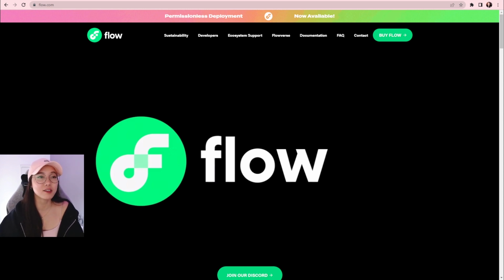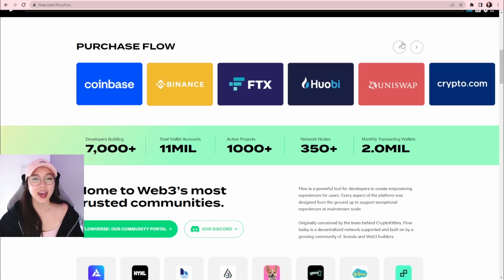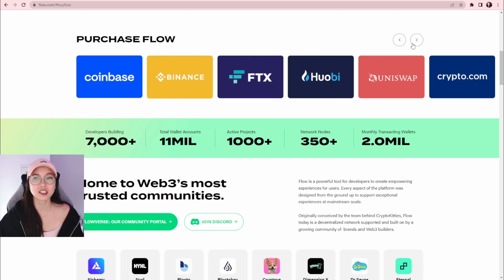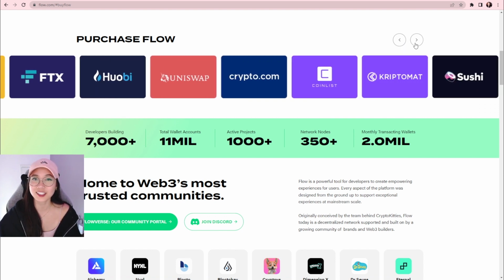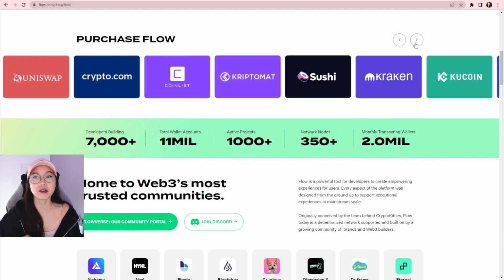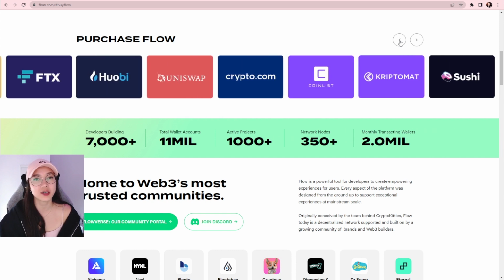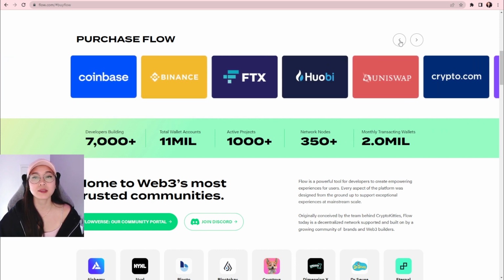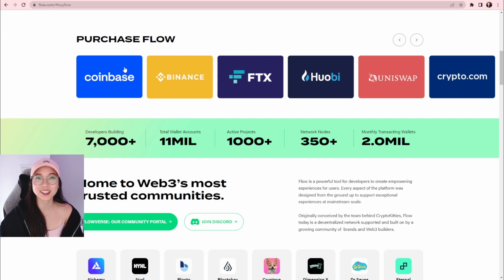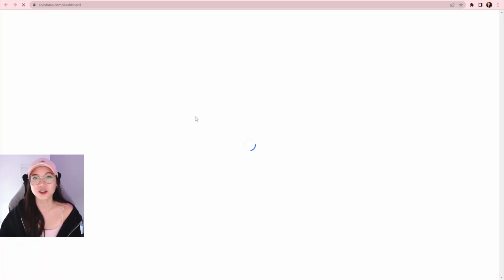Luckily for us, if you head over to the flow.com homepage and navigate over to this Buy Flow green button, we're going to click that, and it's going to bring us down to the section of the website where it lists all the exchanges you can use. Now, if you see an exchange that you're already familiar with, go ahead and use that. But for the purpose of this video, we're going to be using Coinbase. So let's go ahead and dive into Coinbase.